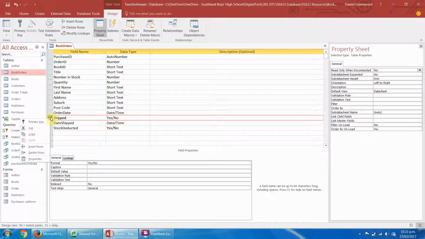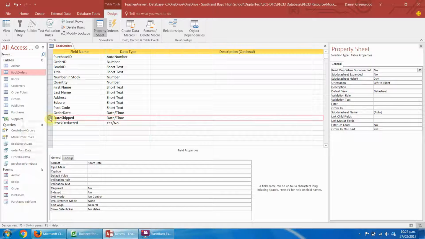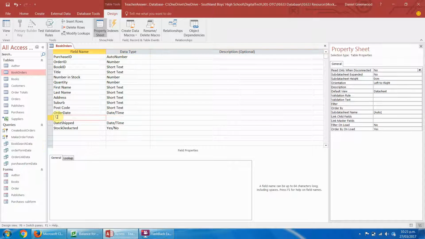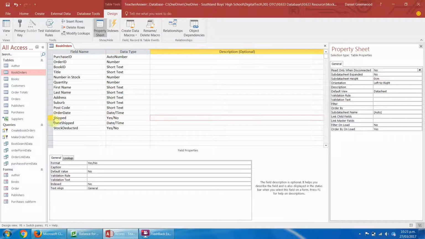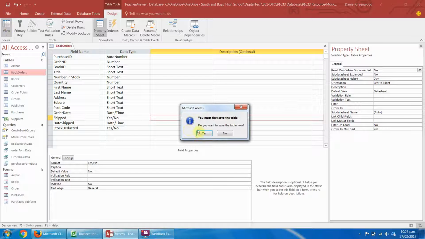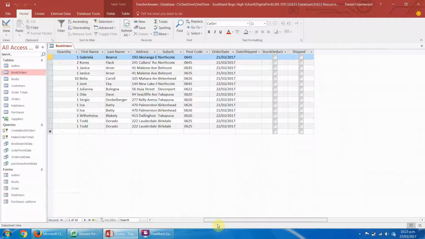And I'm actually going to delete this field, and then I'm going to insert it and go shipped and make it a yes/no. Right. Yes. Save the table. Right, okay. So I've got everything in here, and yeah, this is a lot.